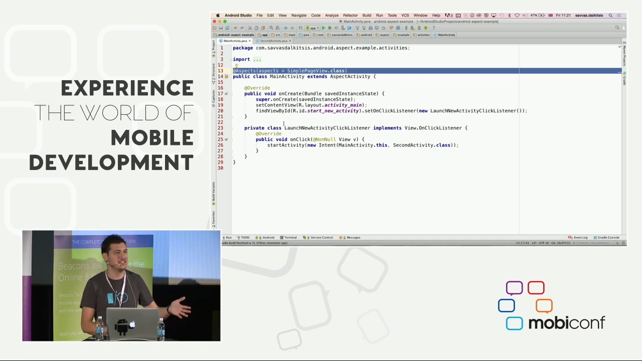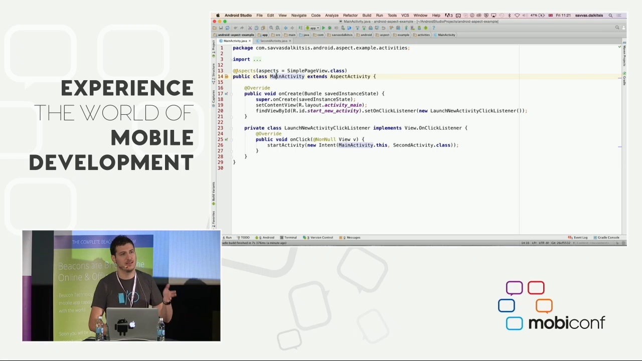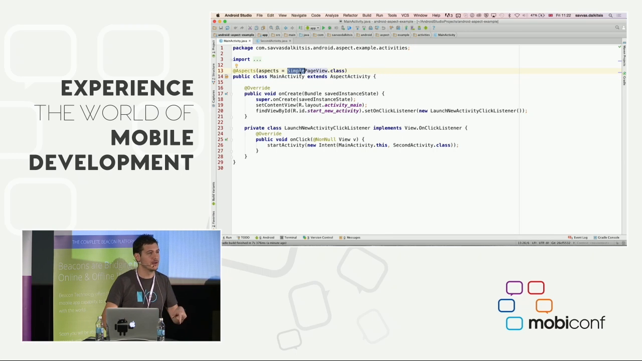This will be changed to traits. And it takes that annotation, takes a list of classes that implement that interface, aspect. Again, will be changed to trait. What this does is basically says, I want this activity to delegate all the callbacks of that activity to this aspect here. I will open this aspect.